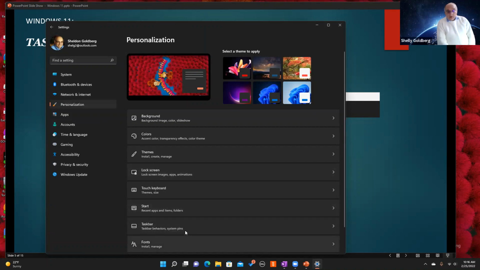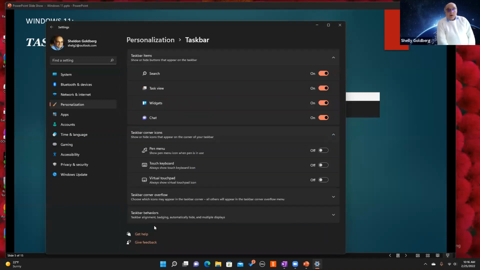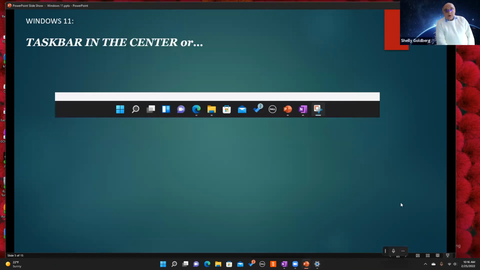you're going to see one of the items on there, a little bit down towards the bottom, is going to be the taskbar. If you click on taskbar, you will see one of the last items on there is taskbar behavior. You click on taskbar behavior, and there's something called taskbar alignment. Right now, the default is for it to be in the center. If you wanted to change it, you just click on that and you can move it to the left. Those are the only two options.